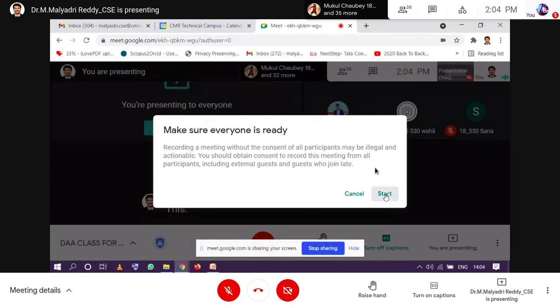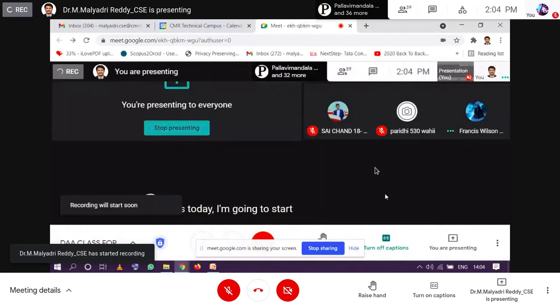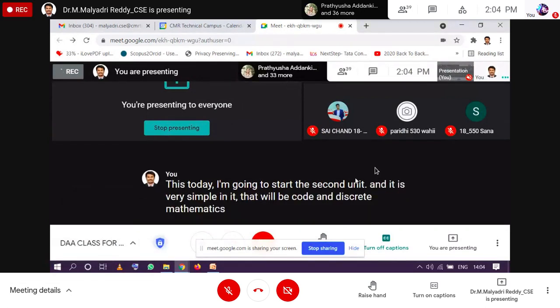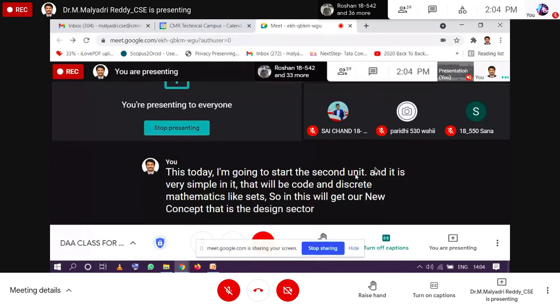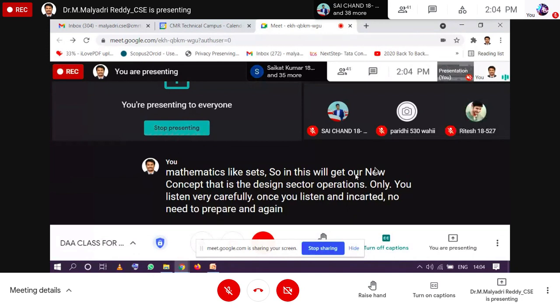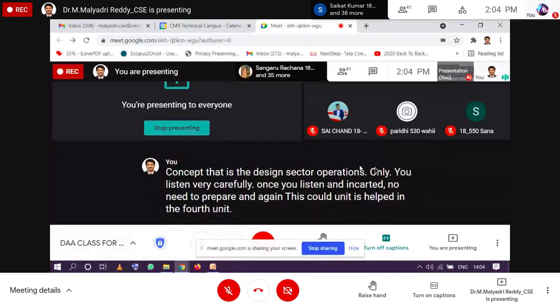Today I am going to start the second unit, and it is a very simple unit that will be covered in discrete mathematics like sets. In this you will get one new concept, that is the disjoint set operations only. Listen very carefully. Once you listen and get it, no need to prepare it again. This unit is helpful in the fourth unit. So anytime if you have any confusion or doubt, you can ask.